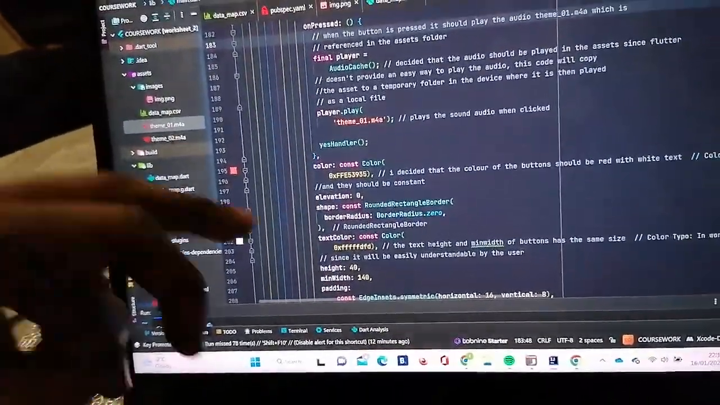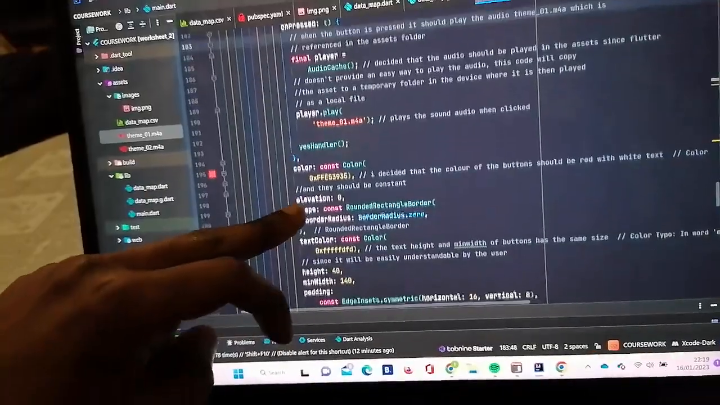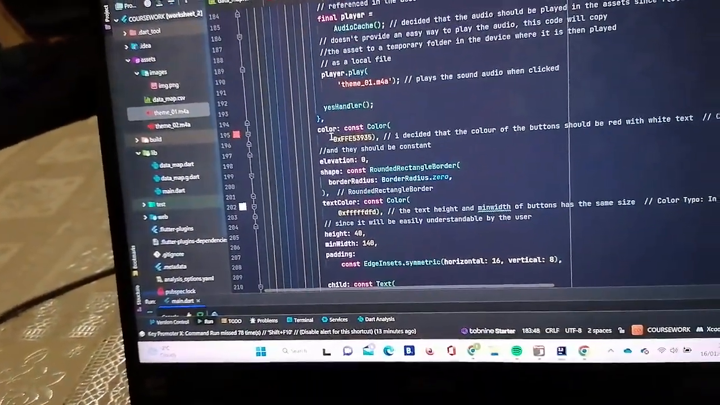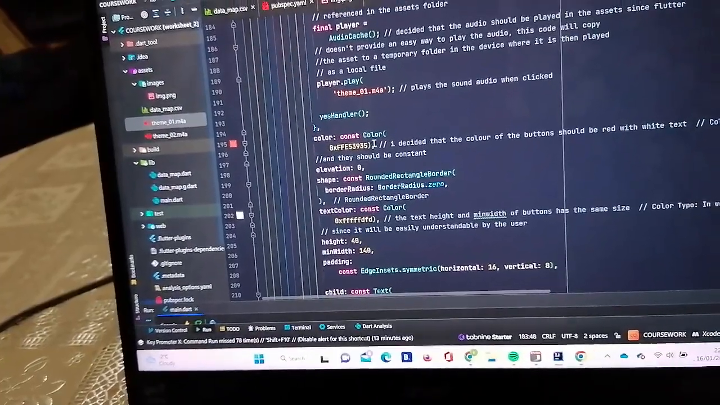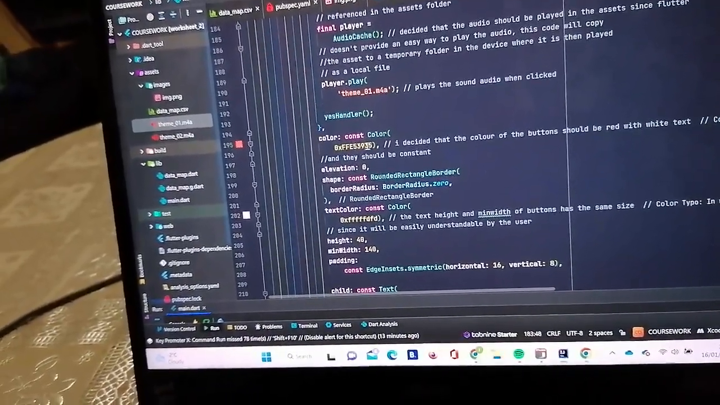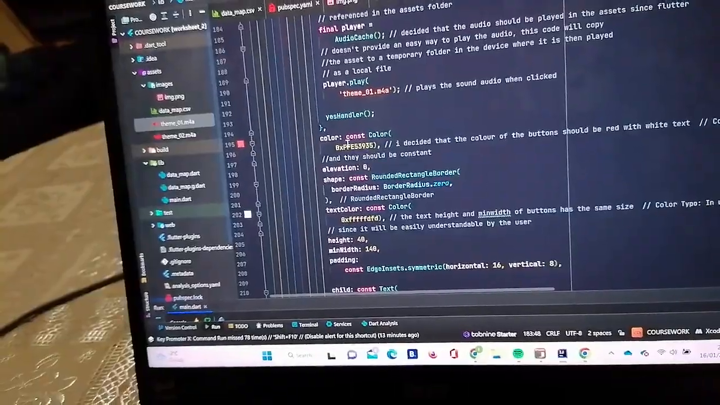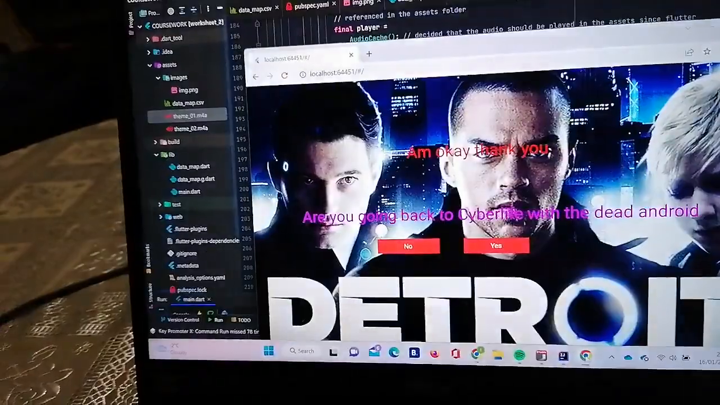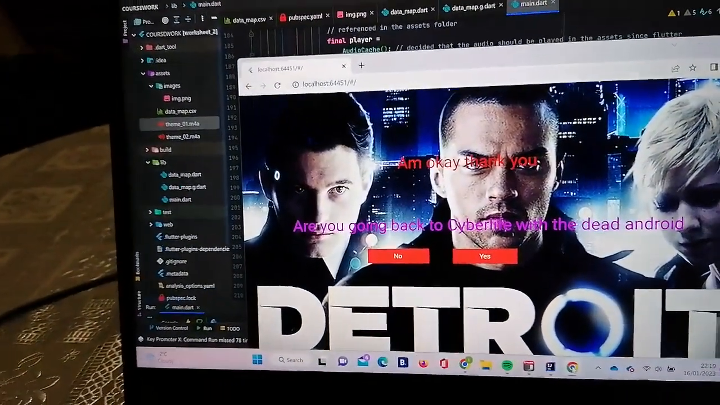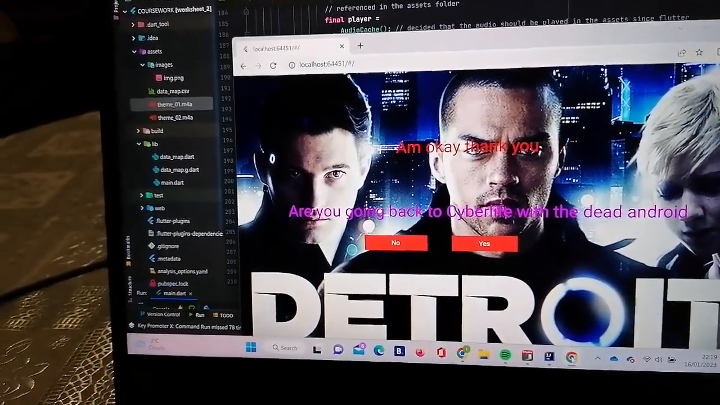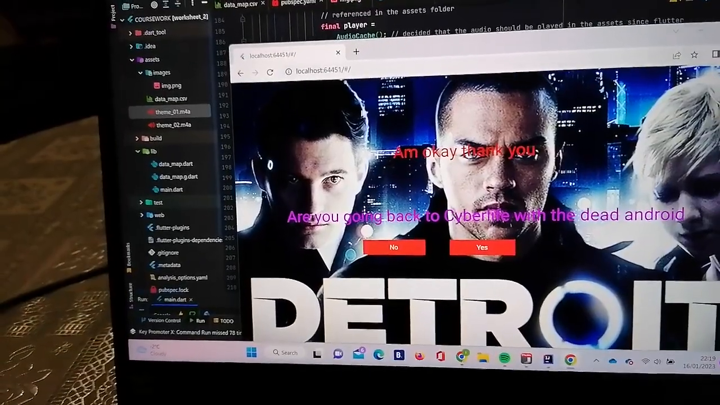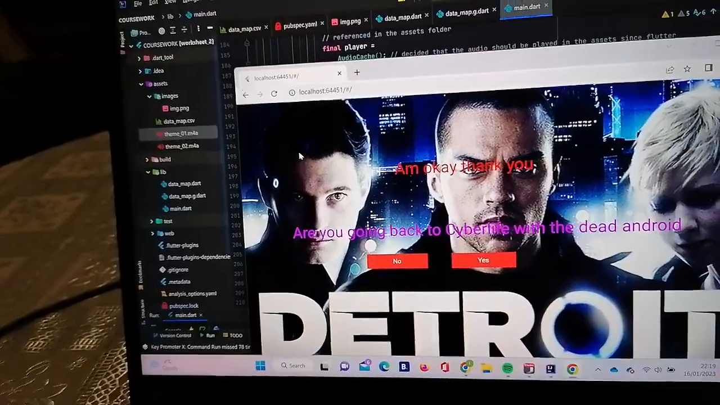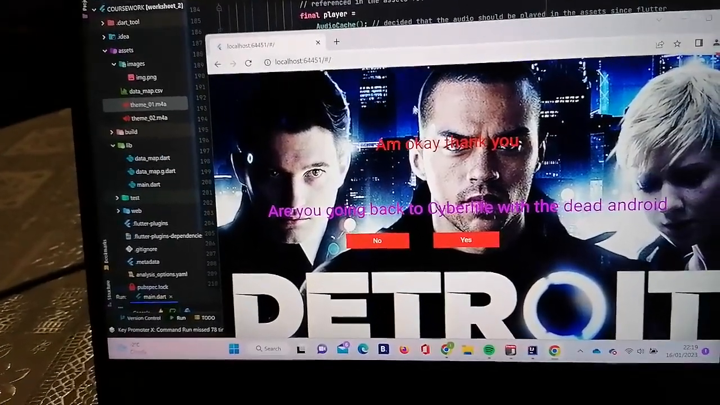Here for the yes handler, I have decided to make the red color constant. Oh, and also the image background, I forgot. And also I made the image to be the background of this user interface.